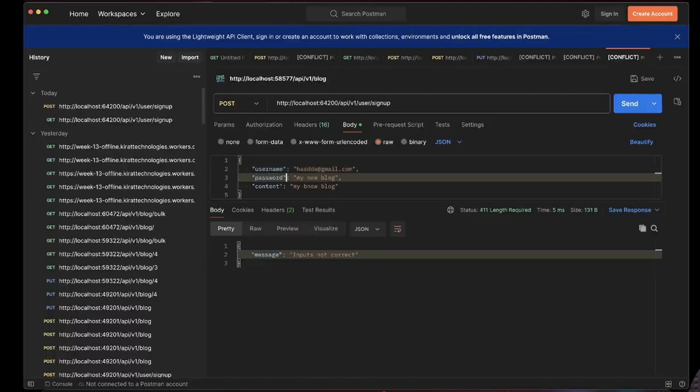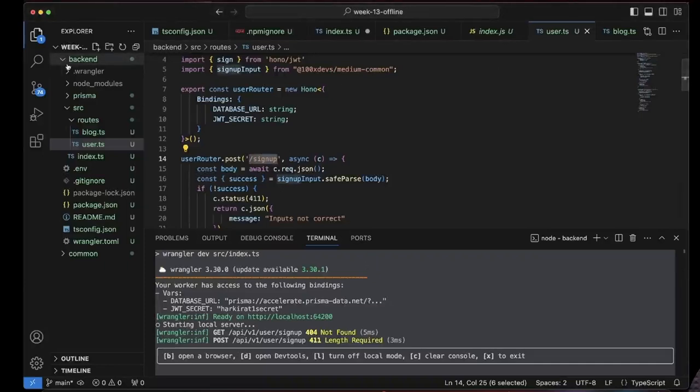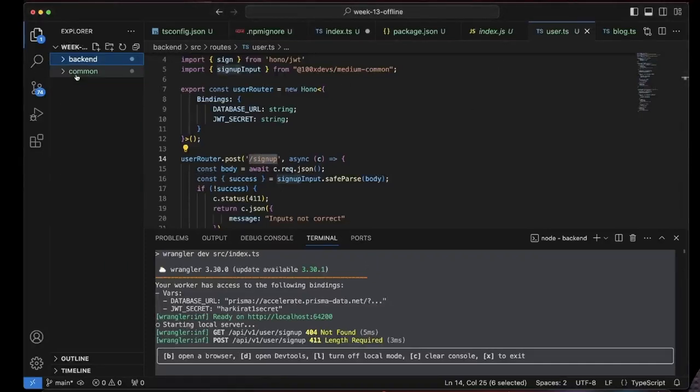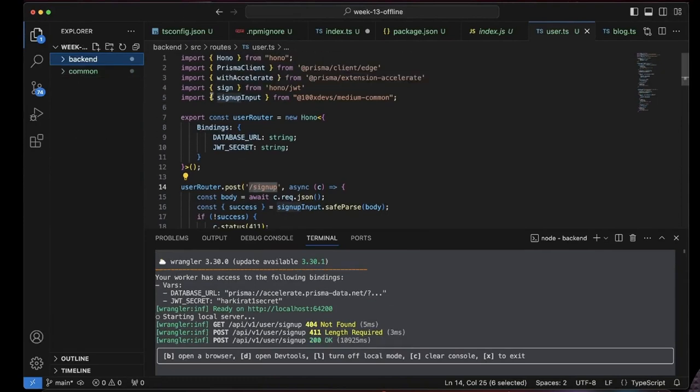and password, which is also more than 6 characters, then you will see it's able to sign me up because Zod validation is working correctly, even though the Zod code is not defined in backend. It's defined in a separate module. This module has been independently published over to npm, and then I fetch that independently published module here.